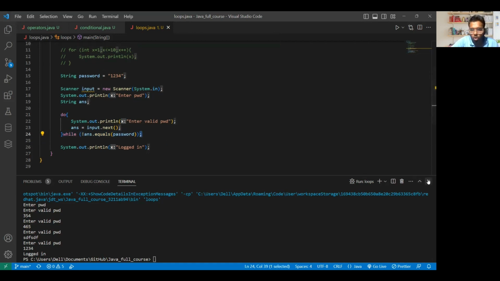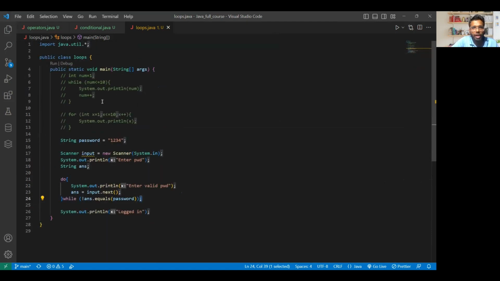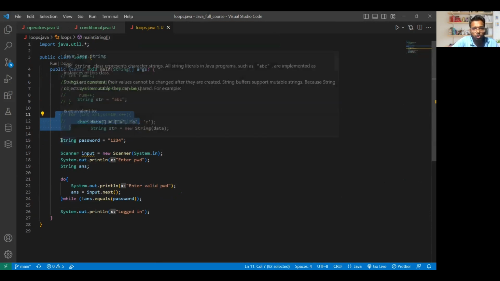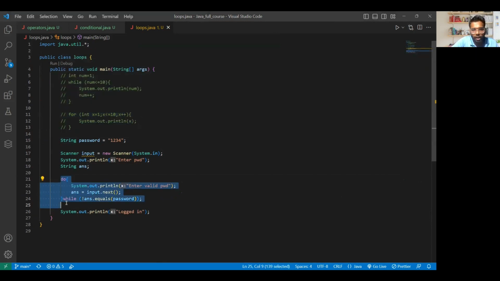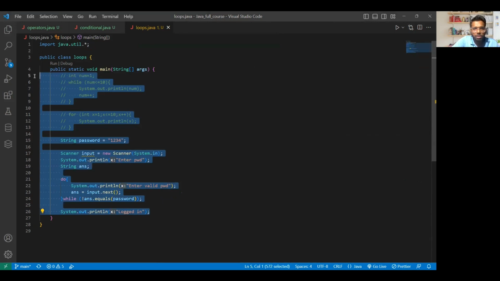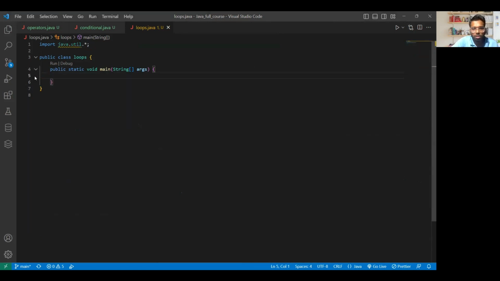So let's see what all we have discussed. We discussed the while loop. Then we discussed the for loop. Then later we also saw how to use the do while, and when to actually use it. Now, once we are done with this much, let's try to solve a few problems.